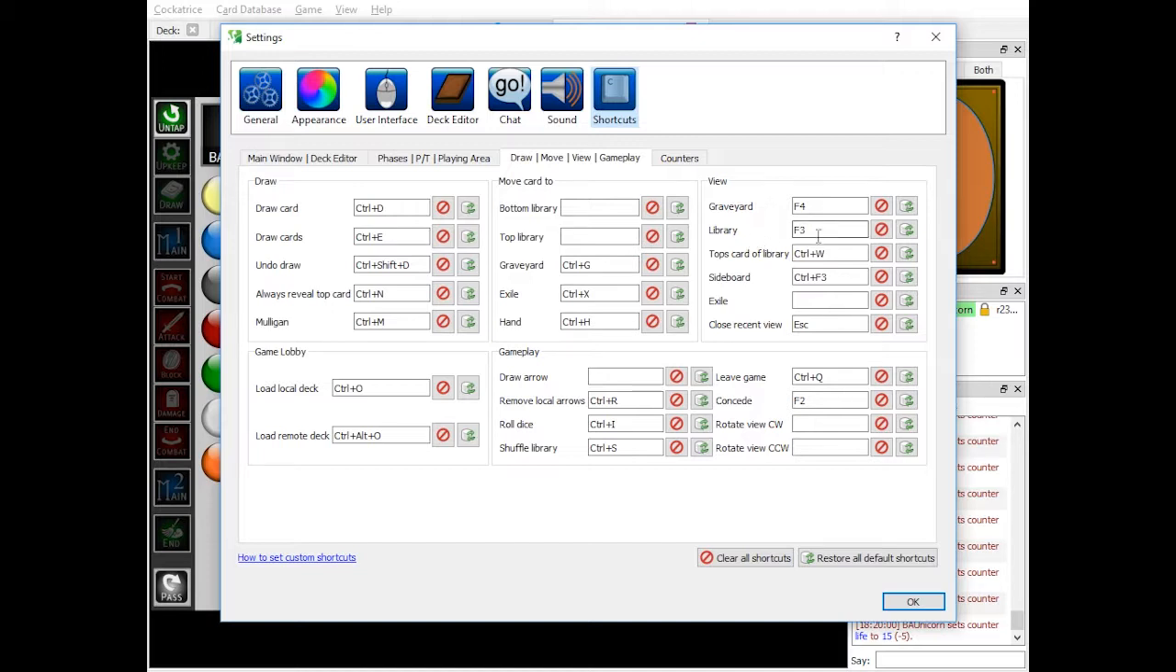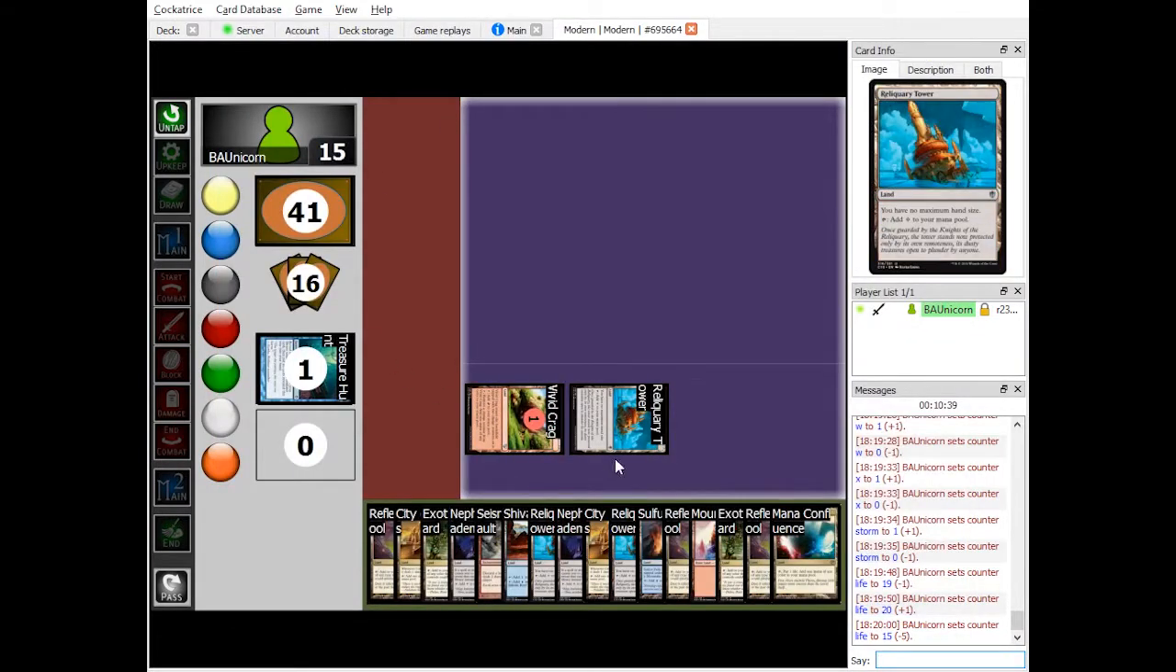F3 is super important. You're going to be using this a lot whenever you search your library. This is what you're going to use, F3. Your library will pop up, and immediately when you stop viewing your library, your deck will shuffle, which is probably the only automated thing about Cockatrice. You can also view your sideboard. One last thing is Control R removes your arrows, so that's going to be really helpful. I'll show you how to use that here in a sec.